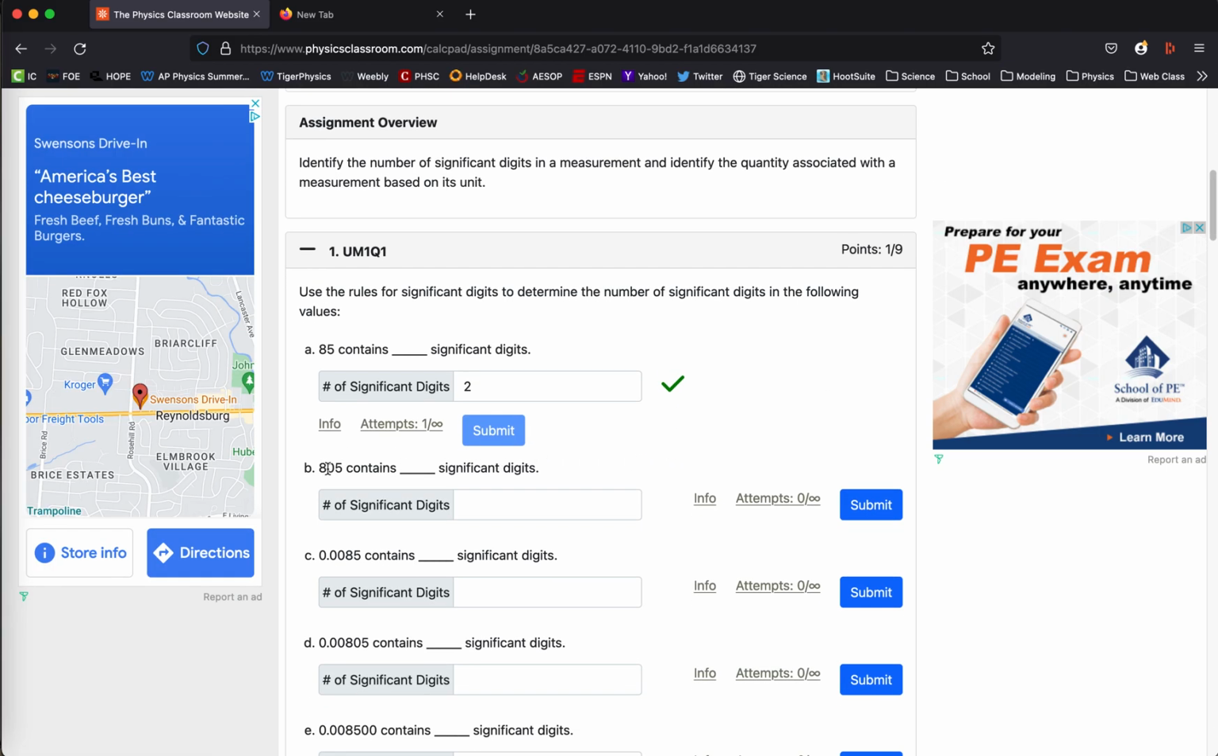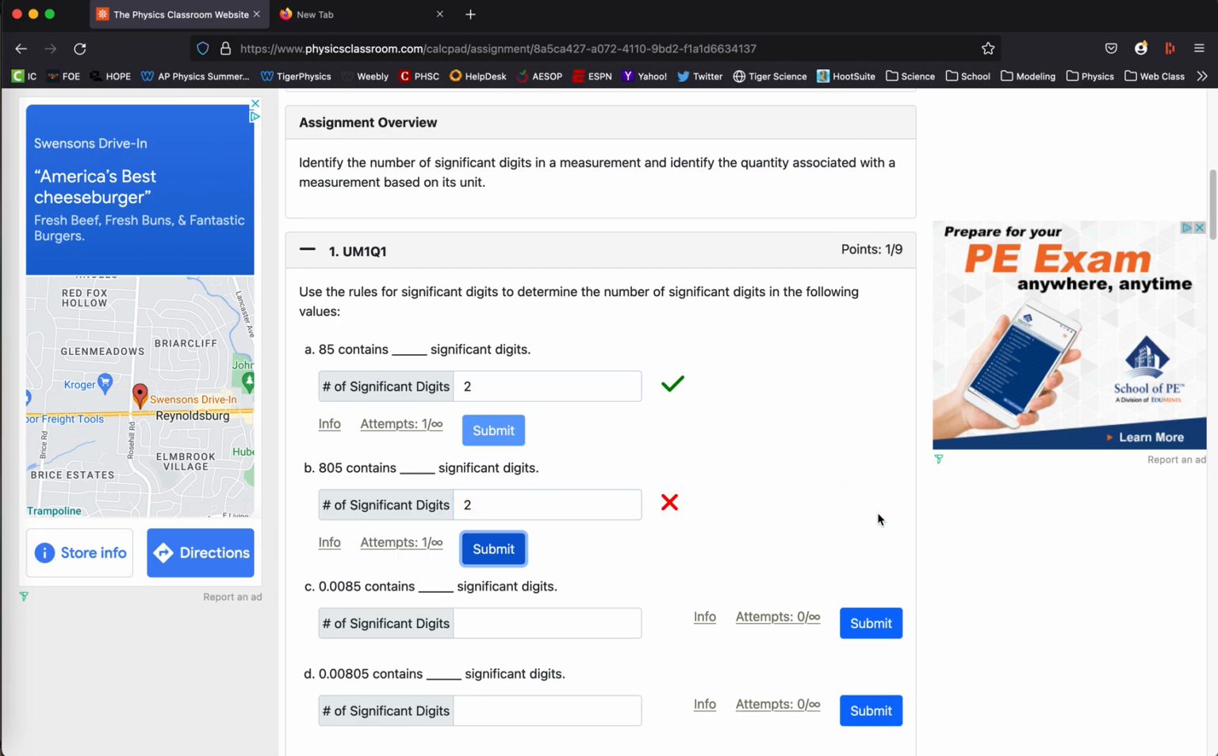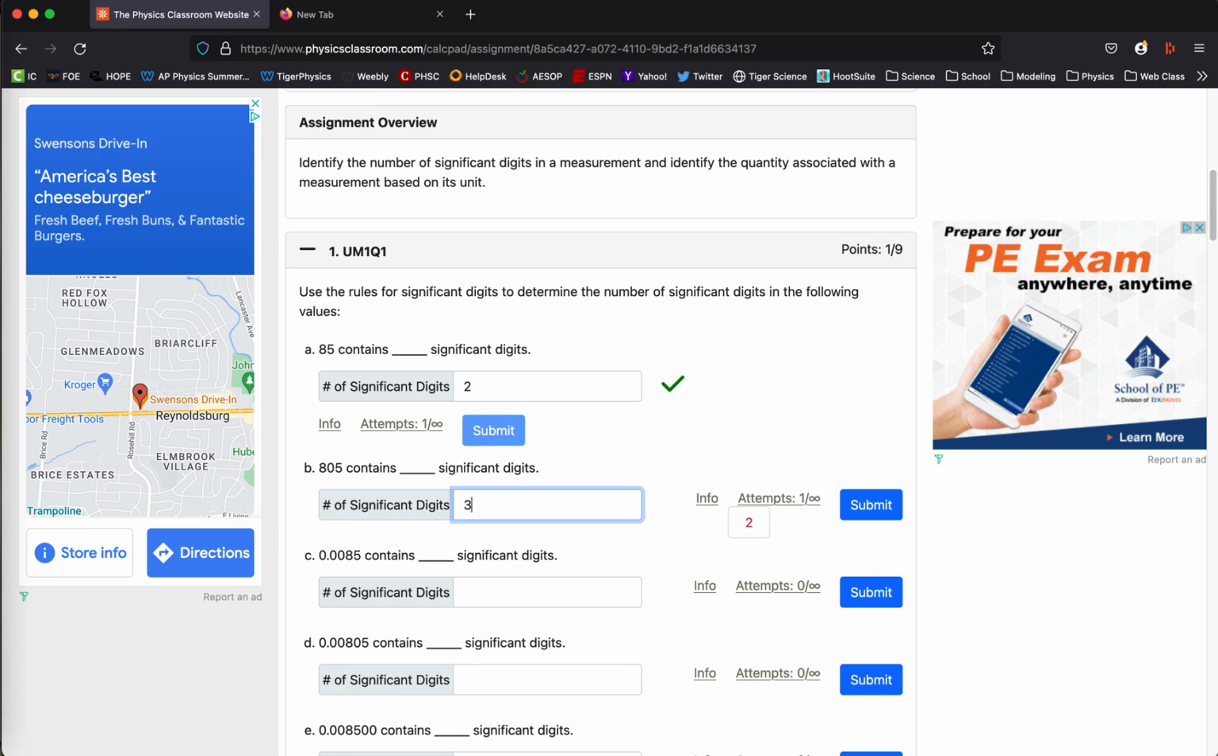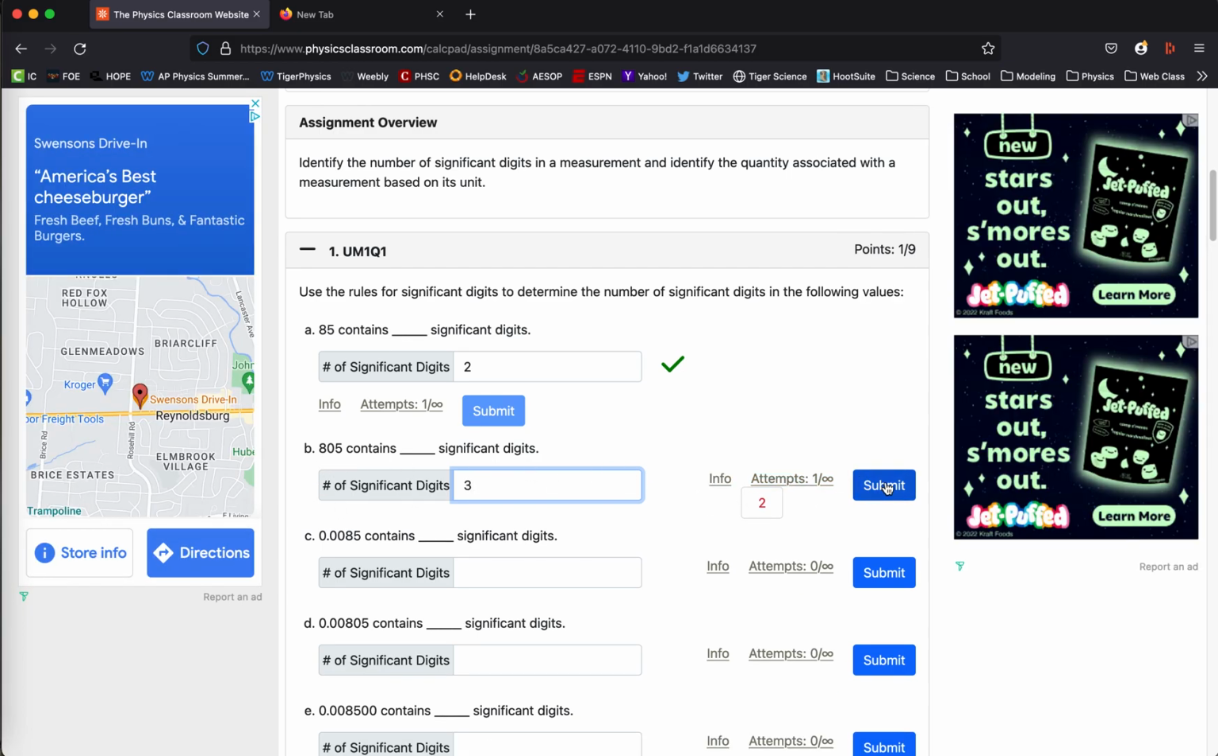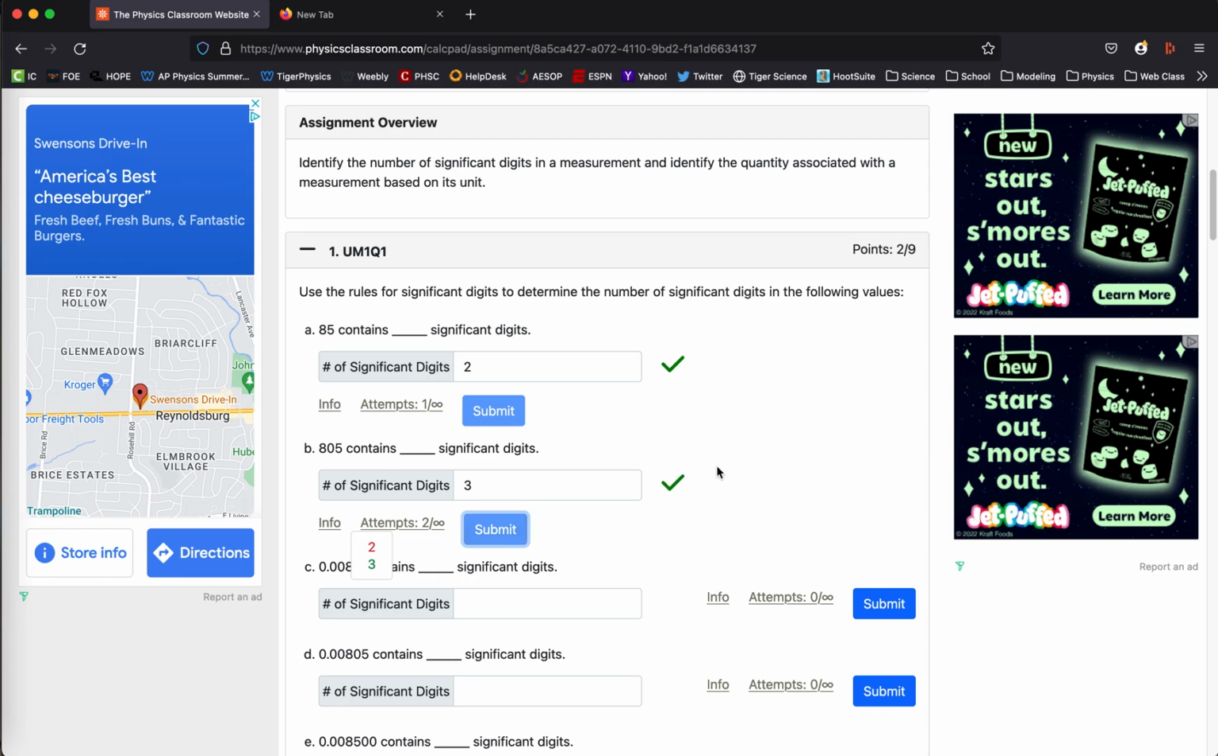In the next one, I have 805. Any zero that's in between non-zero numbers, the 8 and the 5, is a significant figure or significant digit. There are 3 here, but let's say I don't know that and I guess that there are 2. If I click that, there will be an X there, and it means I need to keep trying. And I can tell how many attempts I'm on if I click the attempts. So I can go back and say, okay, there are 3 because the 8, the 0, and the 5 are significant. If I click that, I'll get a check mark.